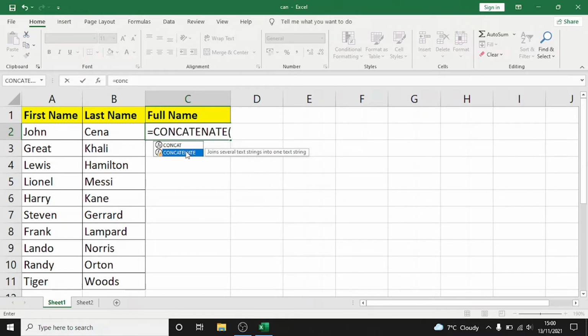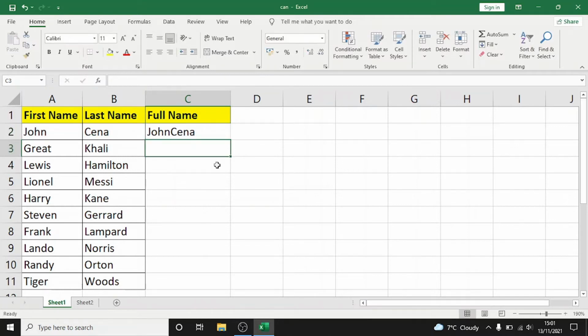If I select the second one, it does the syntax for me. I can select the first name, which is John, and then after the text I put a comma, and then select the last name, which is Cena. If there are multiple cells, I can just proceed to select each one of them, but here we have only two. Once I select the first cell and the second cell, I can just close the parenthesis and then press enter.